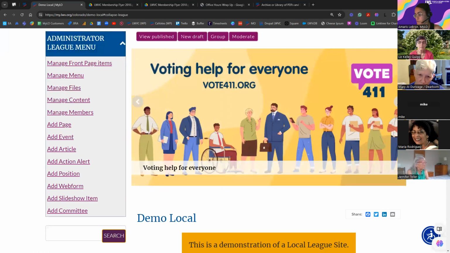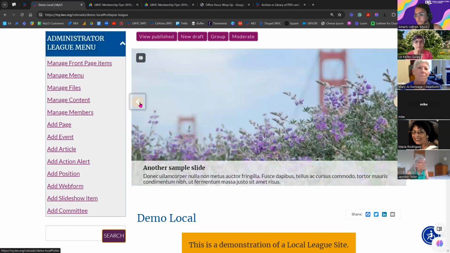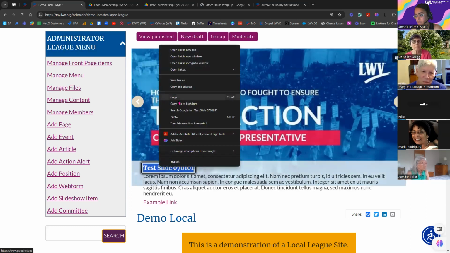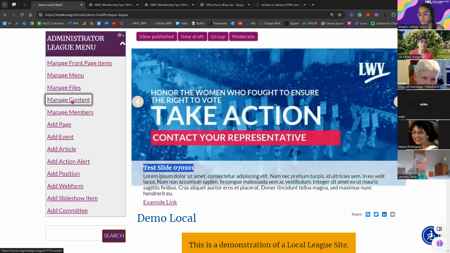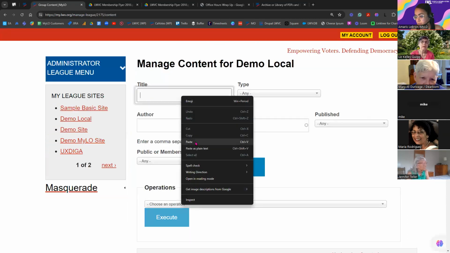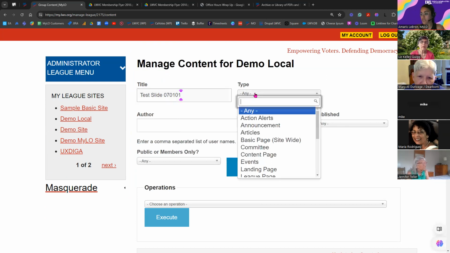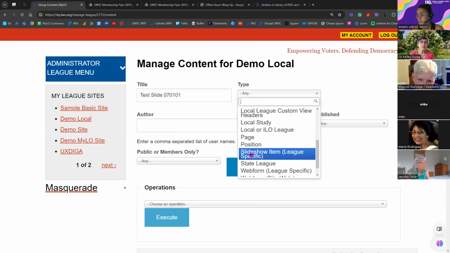Let's go ahead and use one of my slideshow items here as an example. Test slide 070101 is what I'll look for. So that's the title. And that's what I'll want to look for when I'm going to manage content. Actually, I'll just copy it to make it easier on myself. So I go over to manage content and let's just search by that title. The other thing too, if you wanted to just look at all of your slideshow items, you could just choose the type and not fill in the title.